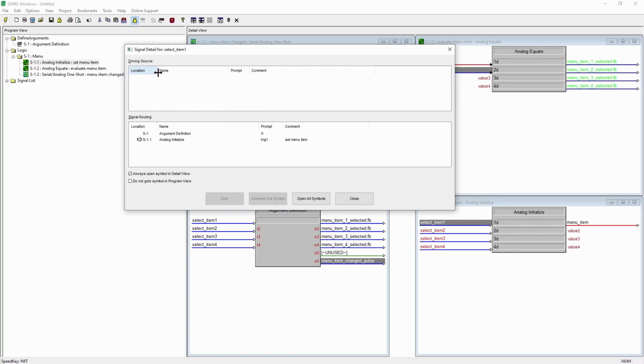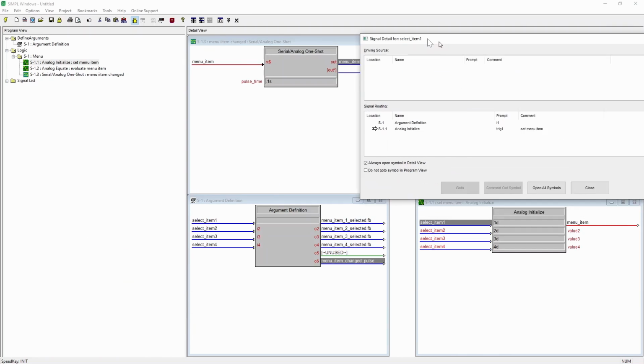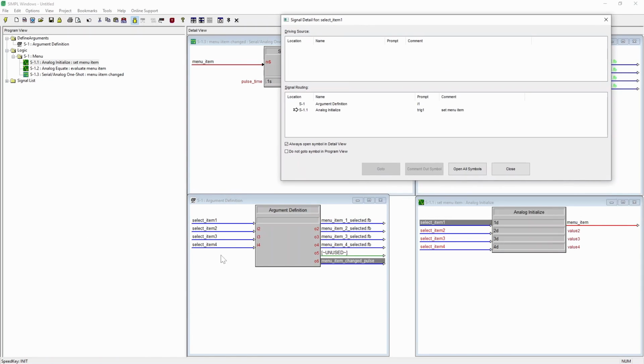There's no driving source. And what the heck? Like, there should be a driving source. It's coming from the program. But because of the way that this appears, think of it as this is how the symbol appears in the parent program. So the inputs are going into the module, the outputs are coming from the module. Inside the module here, it's backwards. So you just have to realize that.